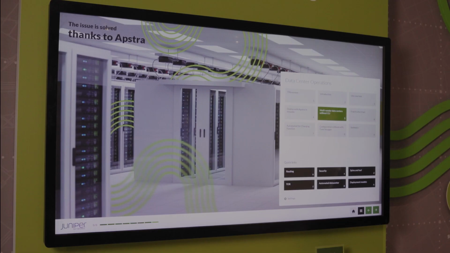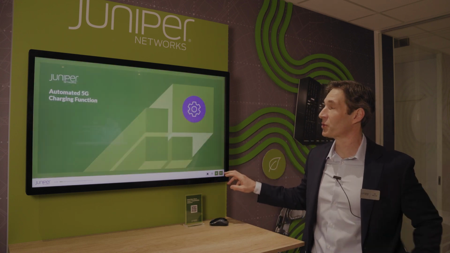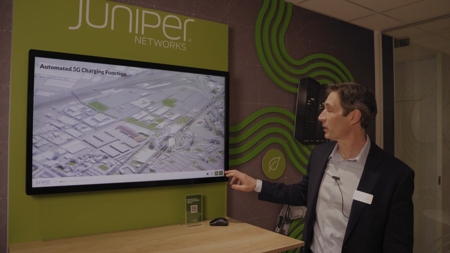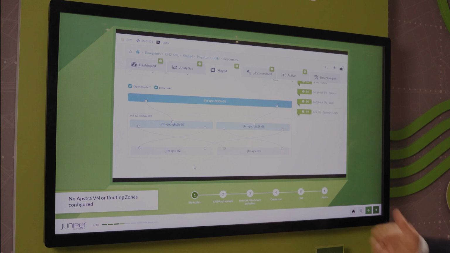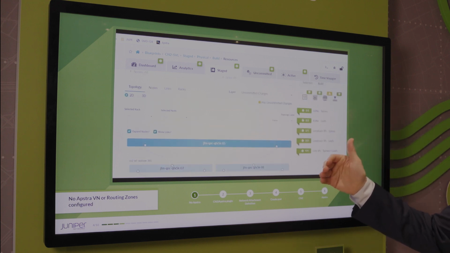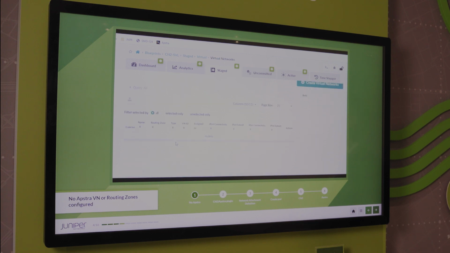So what we've done is created a CN2 and Apstra plugin. This plugin allows you to stitch these ships-in-the-night networks together without creating trouble tickets or doing things manually, which can result in errors. So let's walk through adding, in this case, a charging function for this video service that we're deploying here in Barcelona. First, we're going to take a look in Apstra. We're just going to show that there's an existing rack, but we don't have any existing virtual networks, and we don't have any existing routing zones. So it's a blank slate.